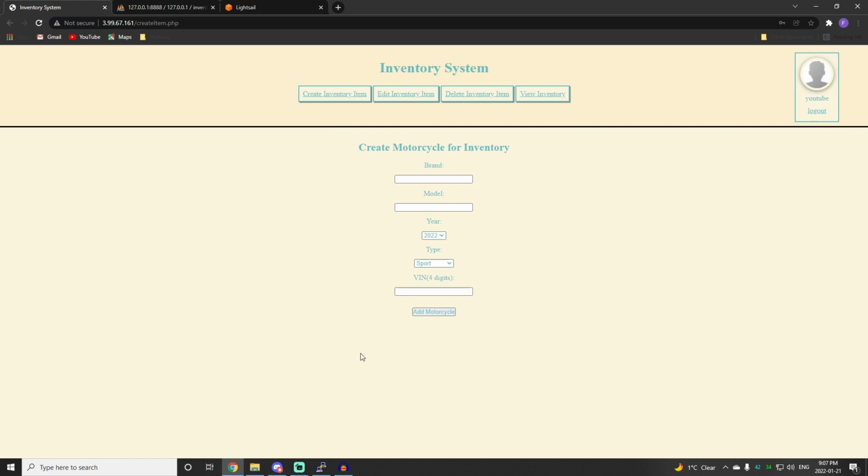So we're going to land onto the create inventory item page. Here you can type in the brand. We can do a model, so we're going to do the FZ09. Let's say, because it's an FZ, it's probably a 2016 model. And it's technically in the sport standard, so we could choose either sport or standard, but I'm going to stick with sport. And we'll do a random number like that for the VIN. And we'll hit add motorcycle.